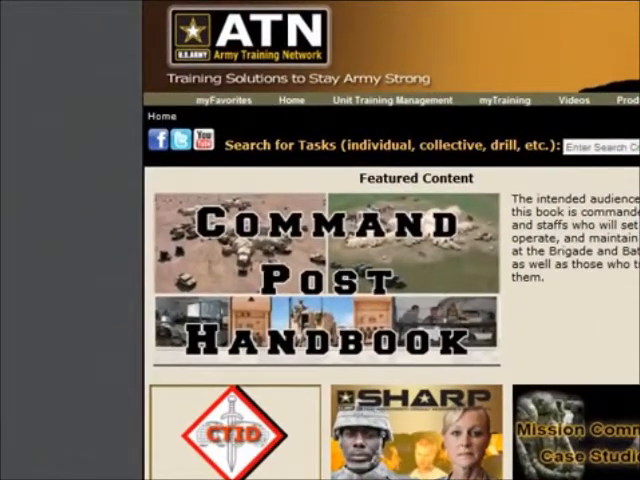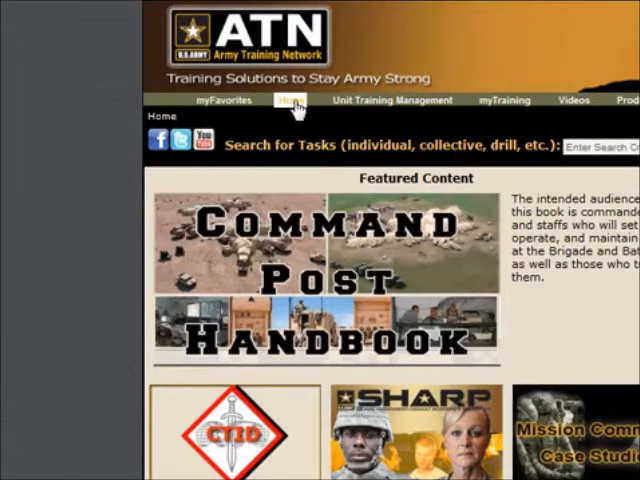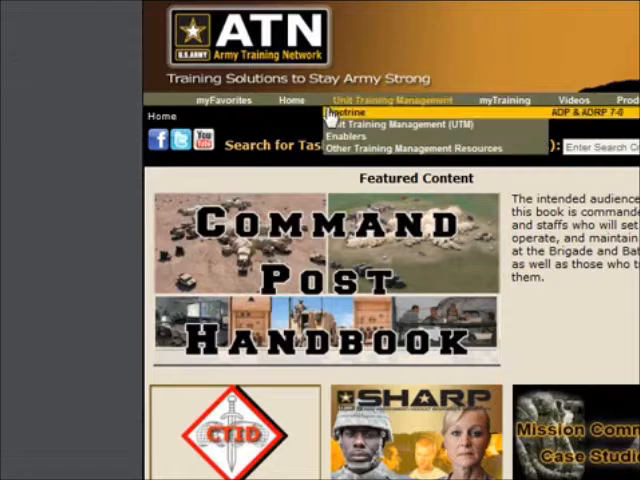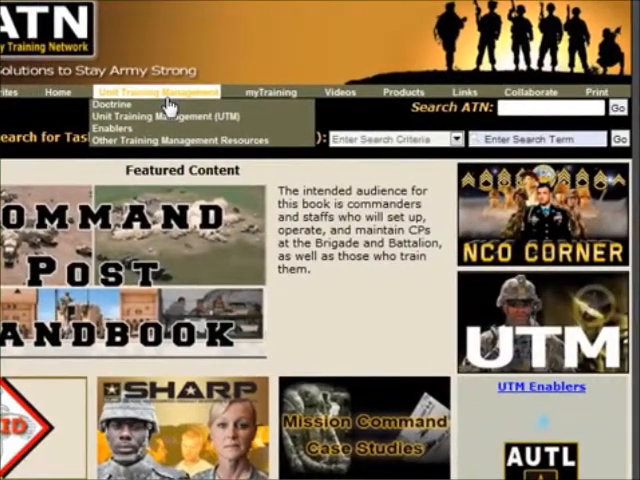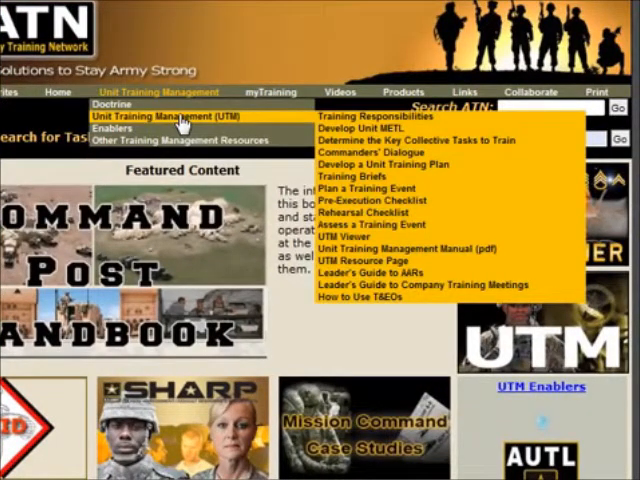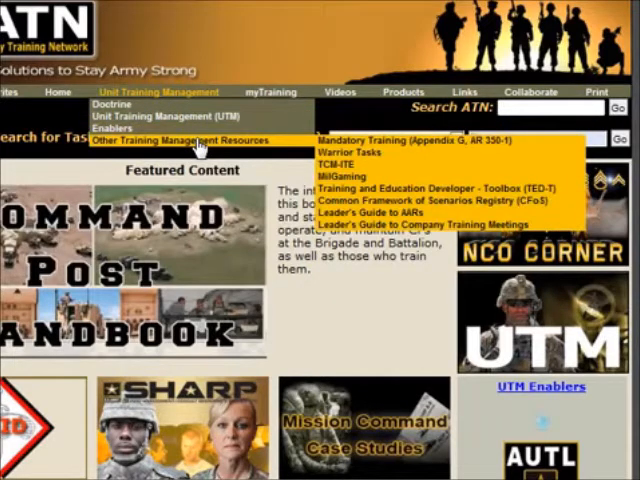Let's start at the top with the main menu bar. Let's start with My Favorites, a way of bookmarking your favorite places in ATN. The Home tab will always take you back to this home page. Unit Training Management, really the heart and soul of what ATN is all about. Here you'll find the doctrine to Army Training Management, Unit Training Management, which is the how-to extension of that doctrine, and many other resources that help you train units and soldiers.